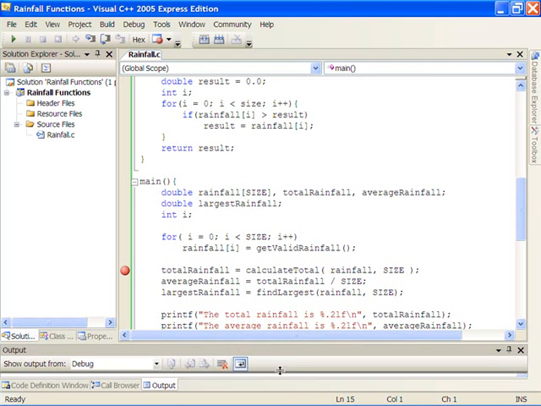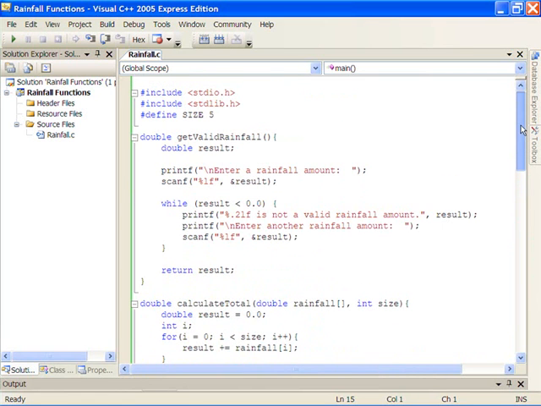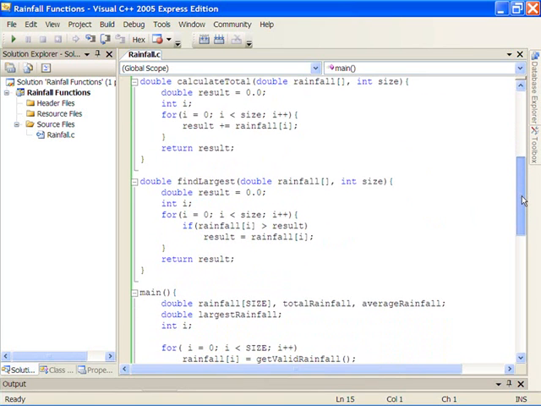Okay, I'm going to make this as big as I can now and I'll show you all of the code for these functions in case you have been typing along and I'm going too fast. So here's the getValidRainfall function. And you can see the other two functions, the calculateTotal and the findLargest function.